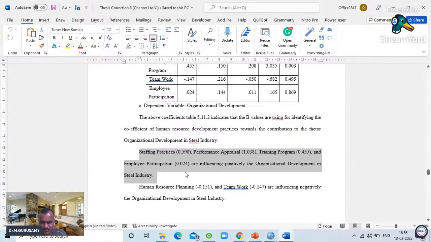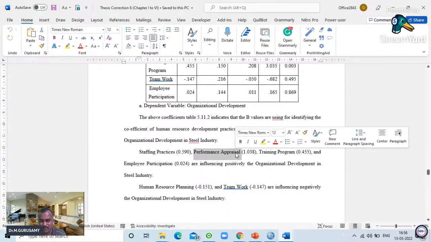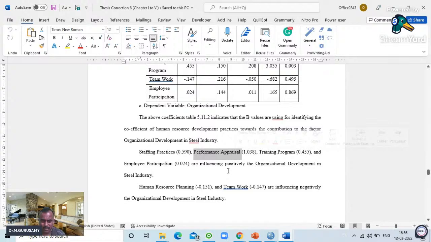But out of the four, the performance appraisal, the value is 1.038. Compared with staffing practices, training program, and employee participation, the performance appraisal is highly positively influencing the organizational development. Right? So this is the conclusion. So how to write, right?